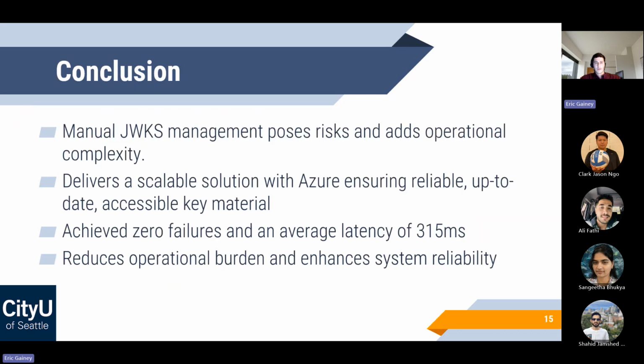The conclusion: manual JWKS management poses risk and adds operational complexity. This solution delivers a scalable solution with Azure ensuring reliable, up-to-date, accessible key materials. Azure Functions and Key Vault work together to ensure the latest public key is always available to clients without any manual updates.